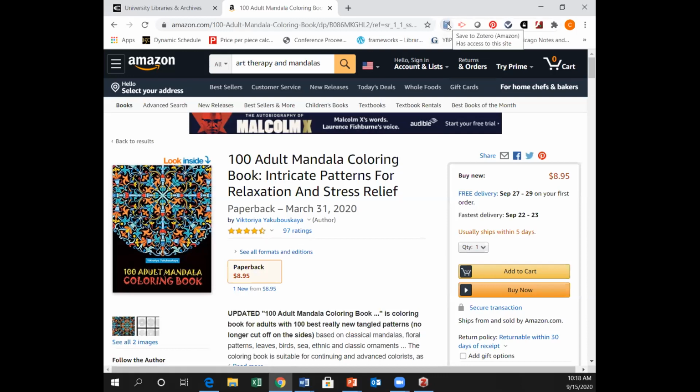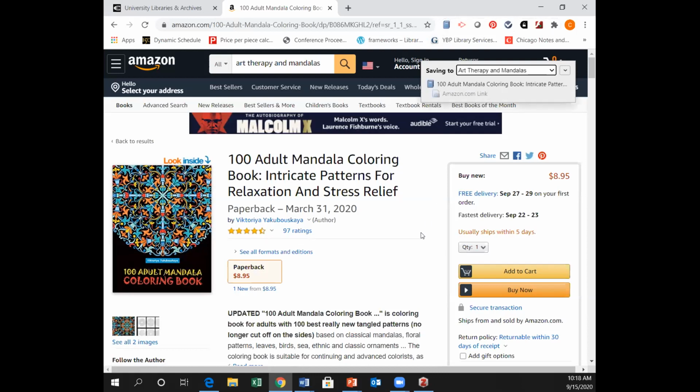Now this looks like a little book. And I'm saving that reference again to Zotero. So I'm good to go. So those are some great advantages to being able to use Zotero.